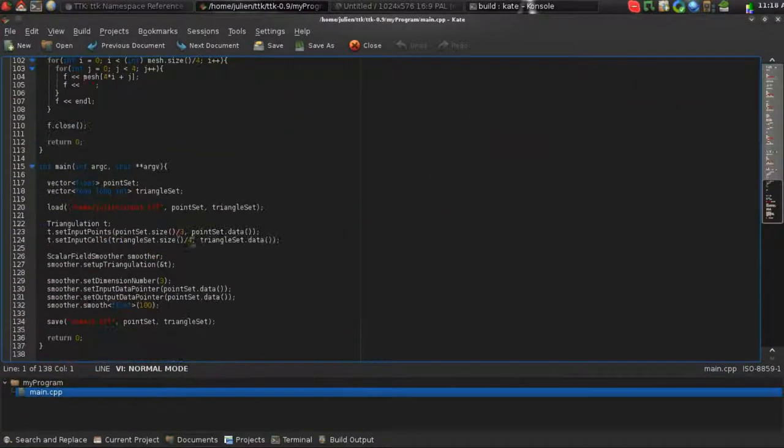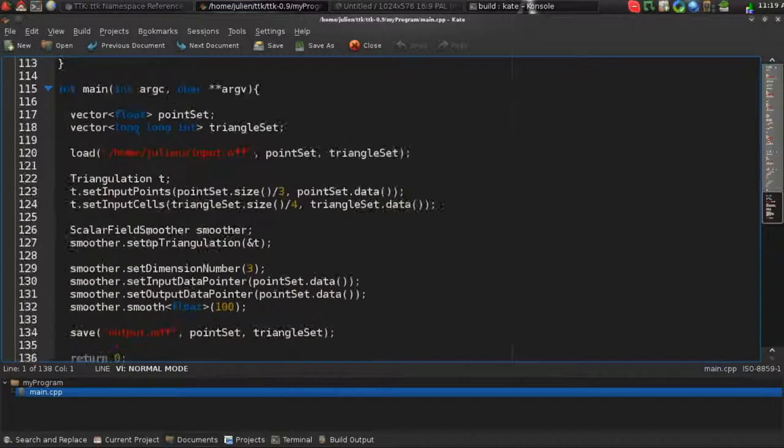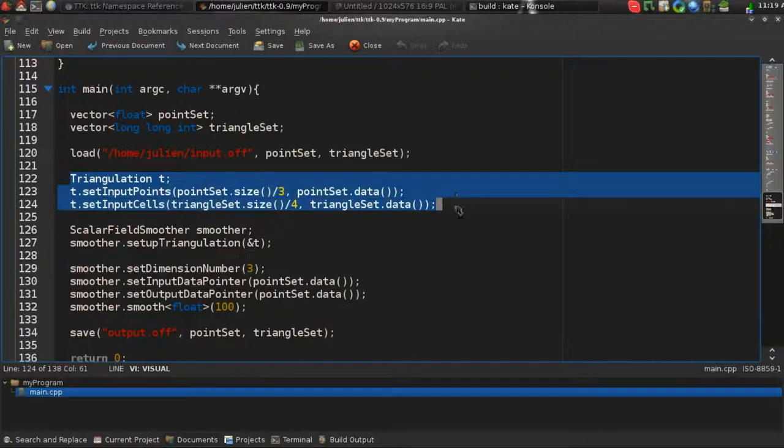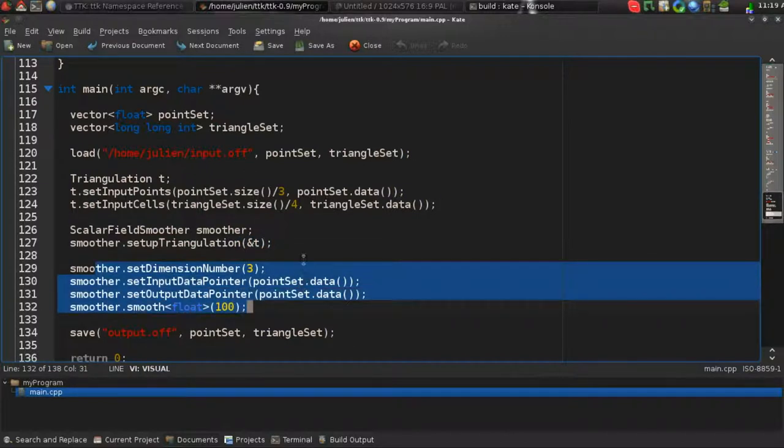So here, again, in this tutorial I showed you how to use TTK directly in C++ without using VTK, and as you can see, this is fairly easy. You just need to set up some pointers to the triangulation data structure, and then call the TTK object that you want to use, set up the triangulation on it, and then call the required functions. And that's pretty much it.